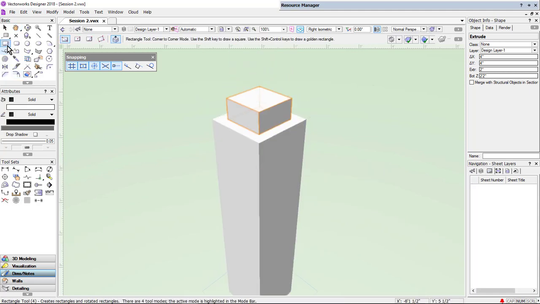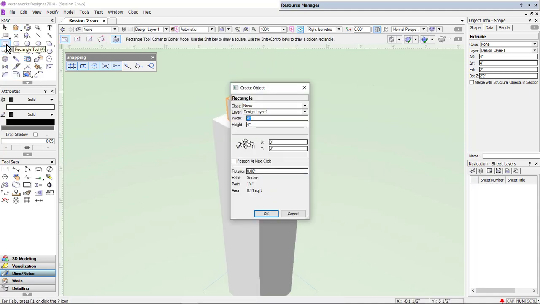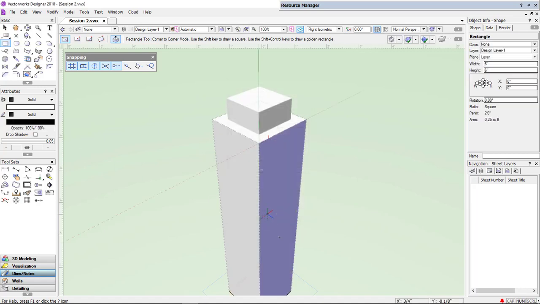Let's double click on our rectangle tool again, and we're going to create another rectangle. This one is 150 millimeters or 6 inches by 6 inches, 150 millimeters again. So let's click OK. You'll see it's down on the ground again. If I hold down the B key, you can see it down the bottom. So let's have a look at that and we'll extrude that as well.